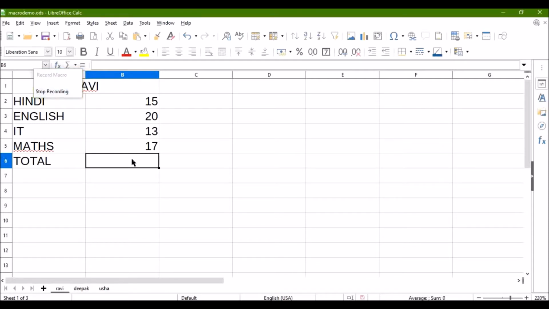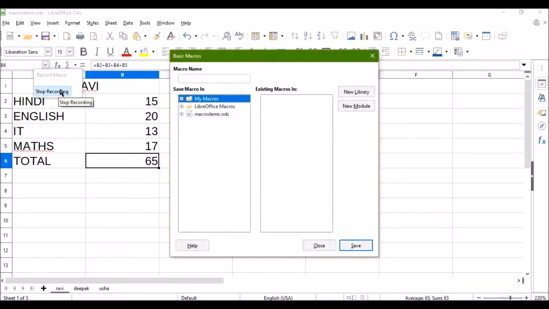Now I will click on this cell, type equal to, and apply the formula. This is the addition formula, so I'm adding all the cells and then pressing enter. You can see that I have received the sum here, and then I will stop recording.